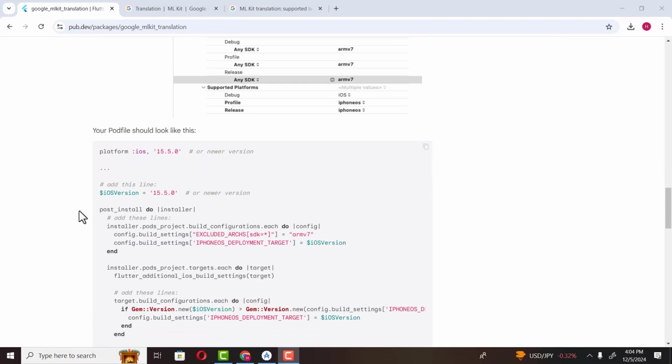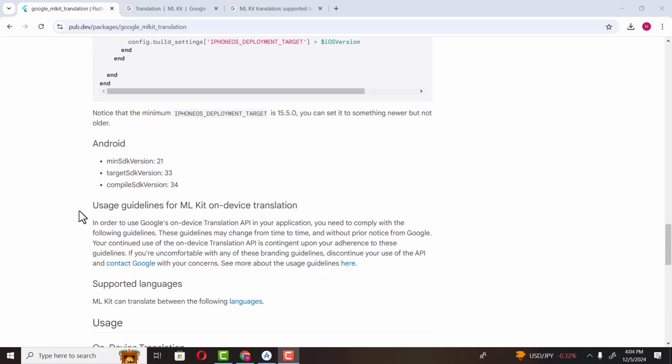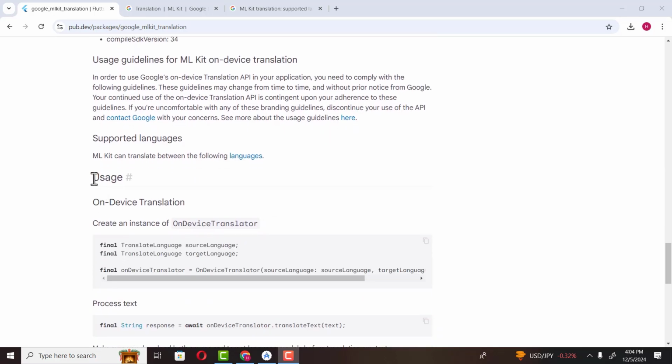So after looking at the setup for both Android and iOS, it's time to use this library. To do that, you can scroll down and you will find this on-device translation section. Here you can see how to use this library: we need to create an object of type OnDeviceTranslator, and inside it, we need to pass the source language and the target language. So if we want to build a translator which translates text from English to Spanish, then our source language will be English and our target language will be Spanish.